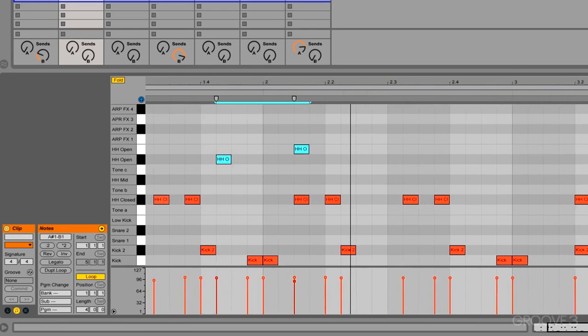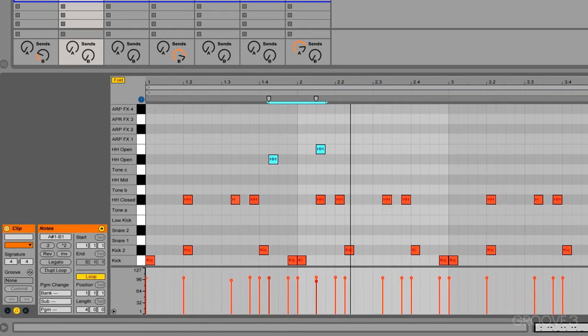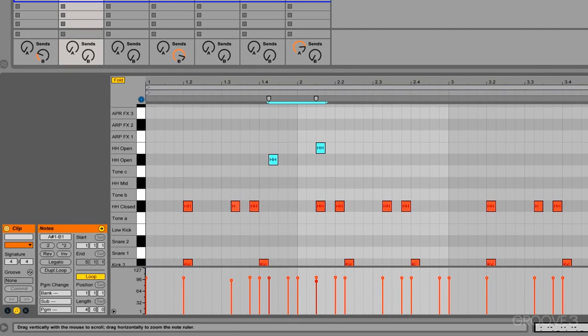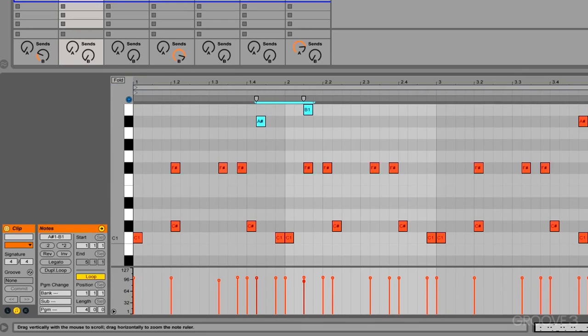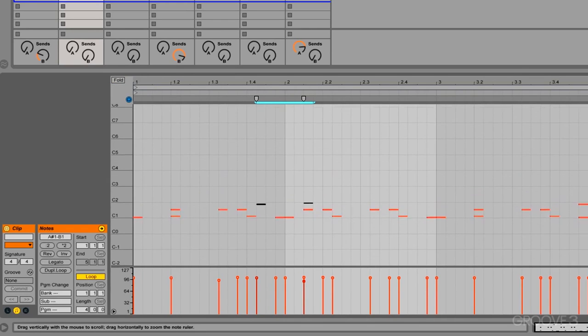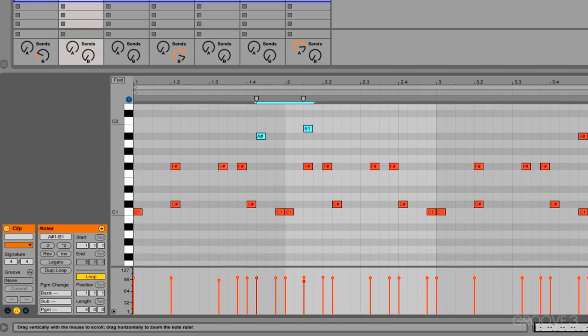So along with zooming in and out horizontally, we can also zoom in and out vertically. And I'm just dragging this left and right. Right now I have fold turned on. If I turn fold off, we can zoom in and out as much as we want to. Now the cool thing about fold is that it gets rid of all the notes in the piano roll that we're not using.